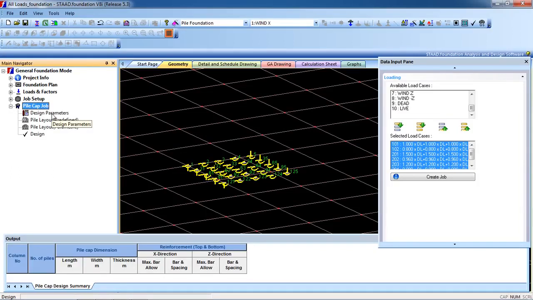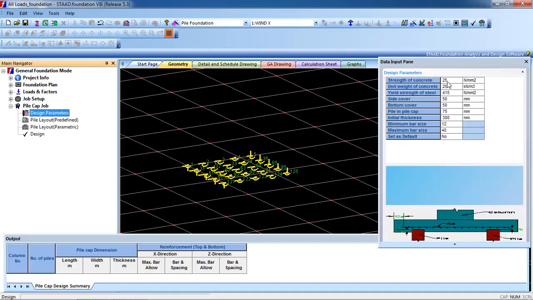Now we have to input the data. Click on design parameters. Strength of concrete 25, you can change it to 20 or 30 as your requirements. Unit weight of concrete 25. Side cover, you can change the side cover. Bottom cover you can also change to your requirements. Initial thickness 30, minimum bar size 12, maximum bar size 25. Then finish. After you finish, go to pile layout.